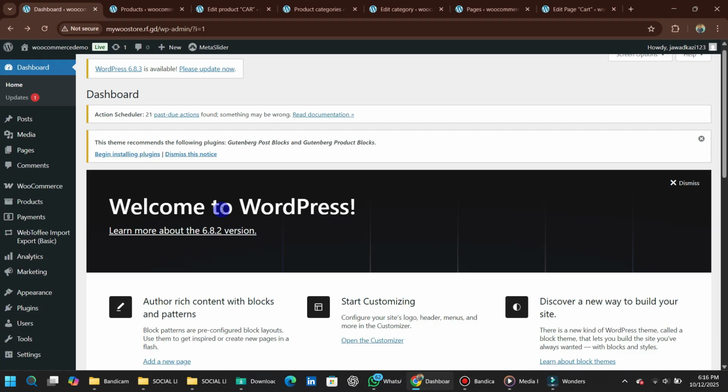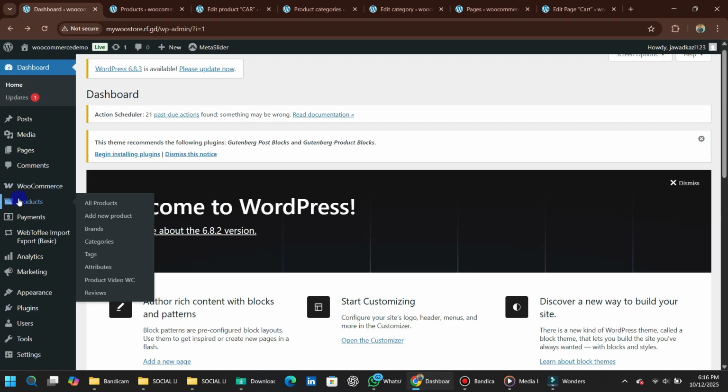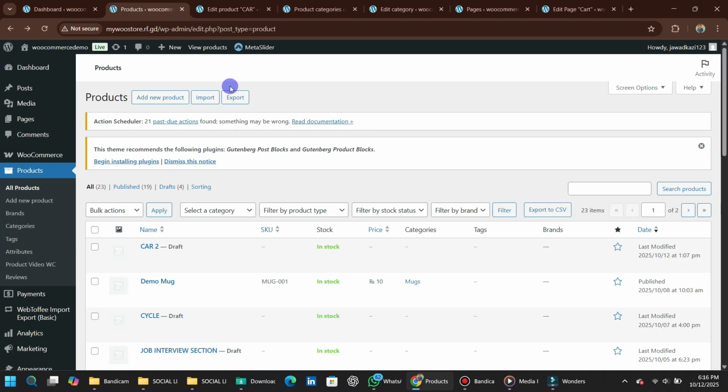So let's get started. First, log into your WordPress dashboard. From the left-hand menu, go to Products and then All Products. At the top of the page, you'll see an Export button. Go ahead and click on it.